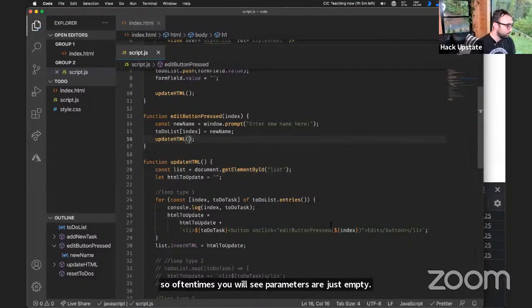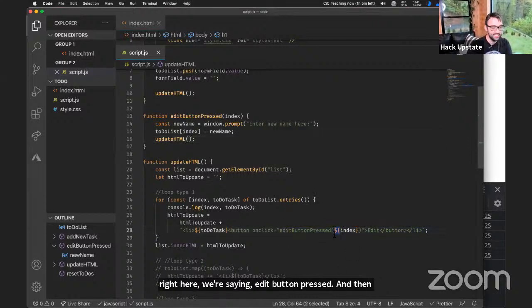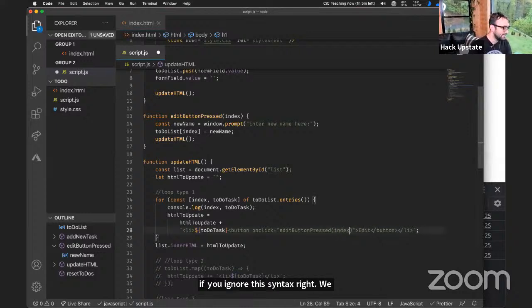And so the only time we're using parameters here is right here. We're saying edit button pressed. And then if you ignore this syntax, we are basically saying pass in the index from information that you got up here.